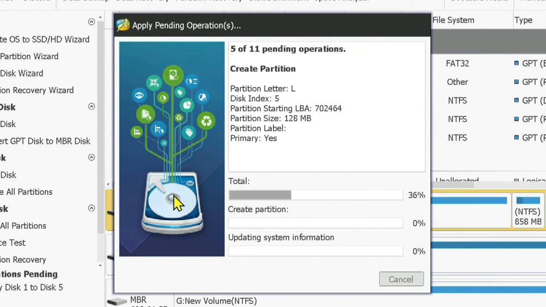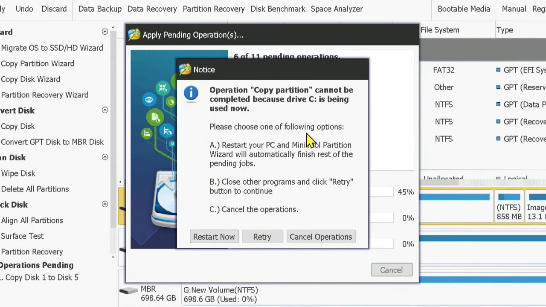And it's going to, in just a couple seconds here, say that it cannot complete the entire process inside of Windows, so you do have to hit the restart now. It's going to go in like a DOS type version of this program, and it will finish the rest of the process here.